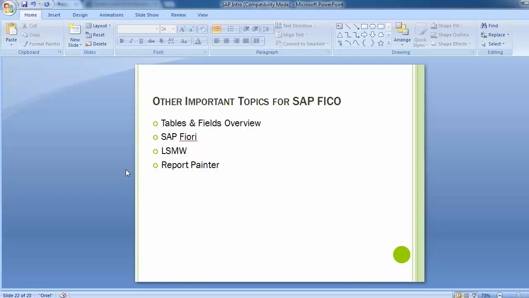And the next is the report painter. Report painter is again a tool for various information systems for the finance and controlling module.